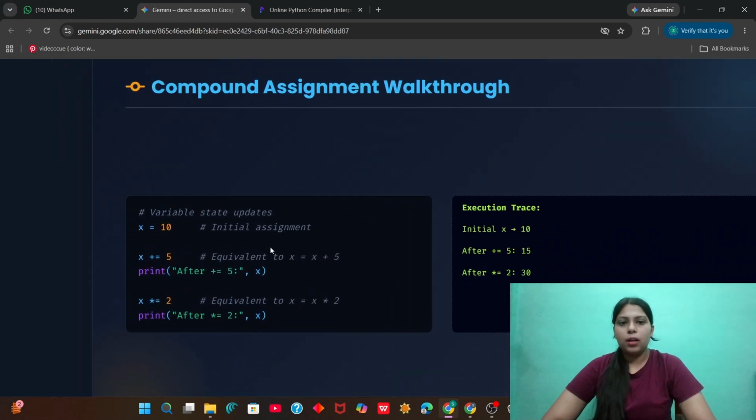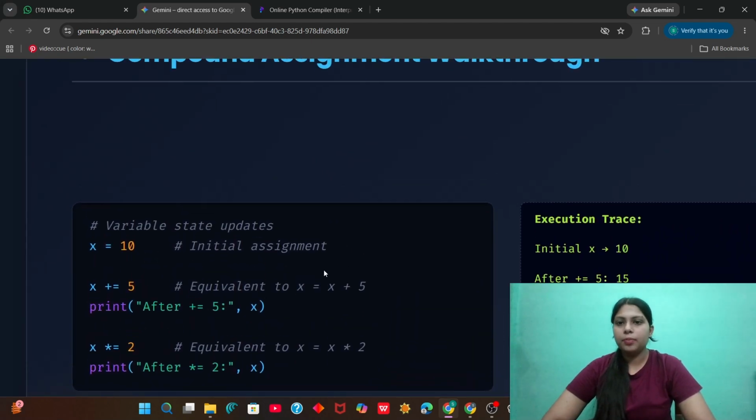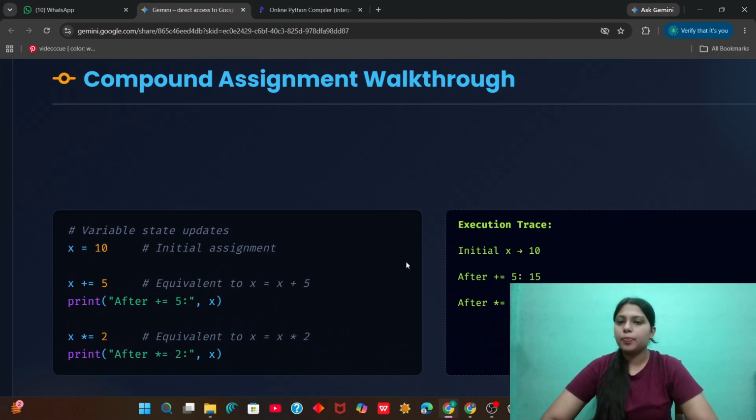For example, we have here compound assignment. Okay. So first we are initially assigning x is equal to 10. Then we are doing x plus equal to 5. What does it mean? For x, whatever x was, you have to add the new value to it and then assign it back to x. So we had x is equal to 10. It will first add 5 to 10 and then assign this new value to x.